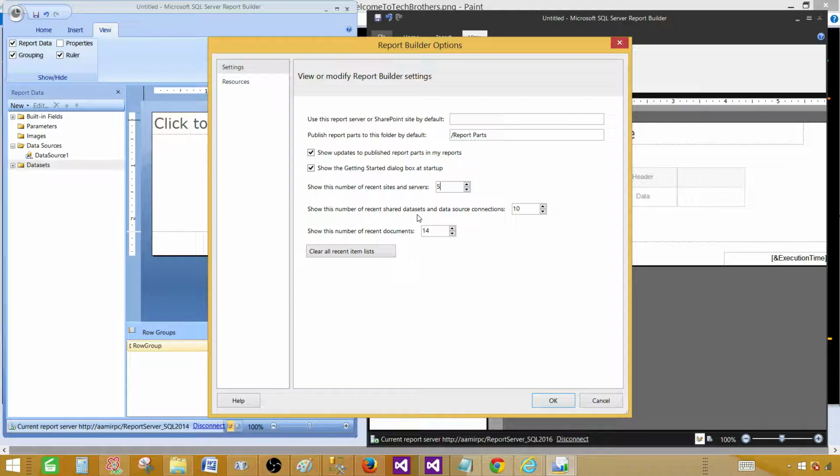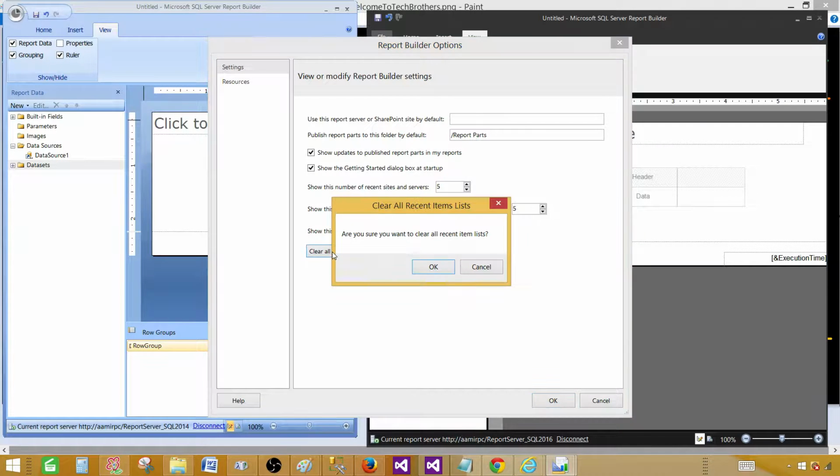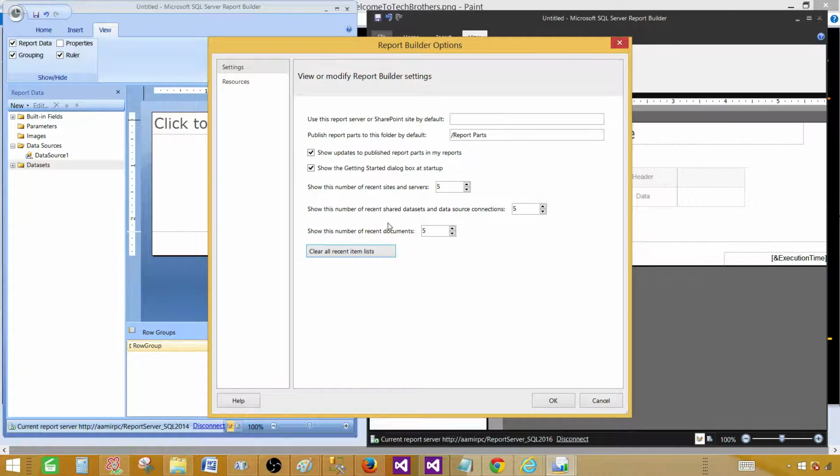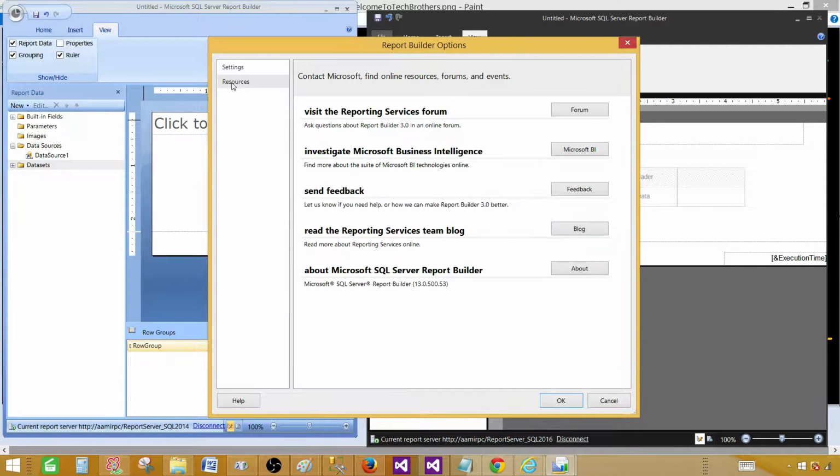show this number of recent shared datasets and data sources in Connection 10. If you would like to change it to 5 or 6, you can change it. Show this number of recent documents. That is also important if you like to see only 5 or 10, whatever works best for you, or if you would like to clear all items, you can do that. So it is your choice, whatever works best for you, and everybody has their own choices. They can set these things and then just hit OK, and that will save the changes.